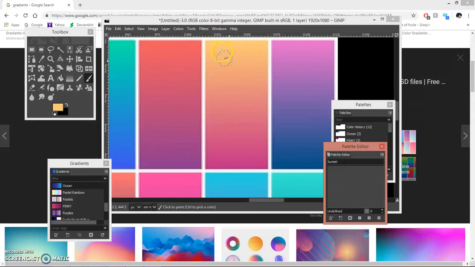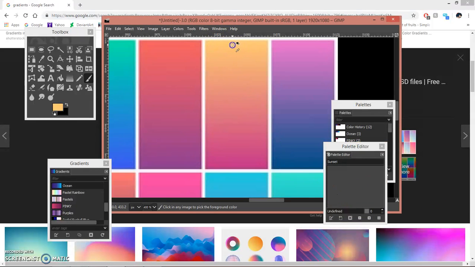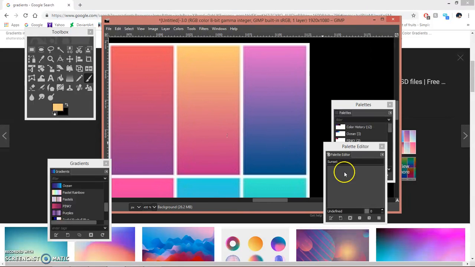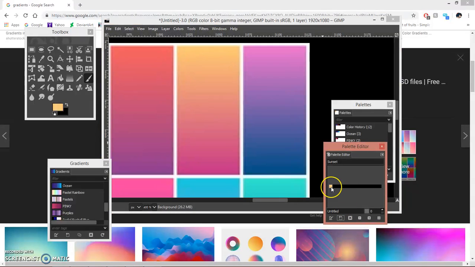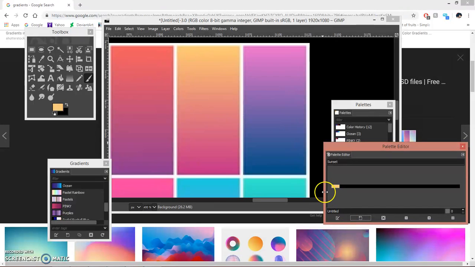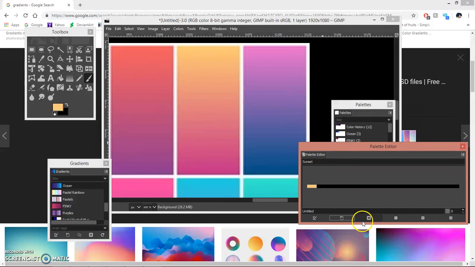So, after you grab your color, I want to make sure that I get as far to the edge as possible because that's where most of the color is. So we're going to just click this button right here, and our color pops up right here. And you can stretch this window however you like.